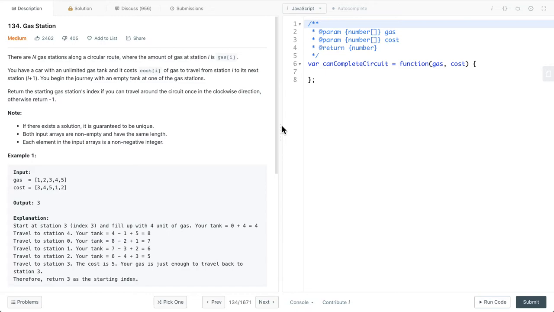I think we can. First, let's look at our gas array and cost array again. I think we can check if the sum of the gas array is less than the sum of the cost array. That means the total gas is less than the total cost. If that's the case, we can confirm there is no solution. We can simply return -1. Let's look at the code.